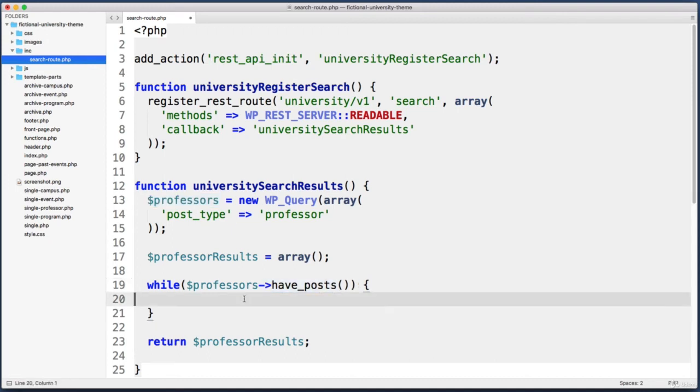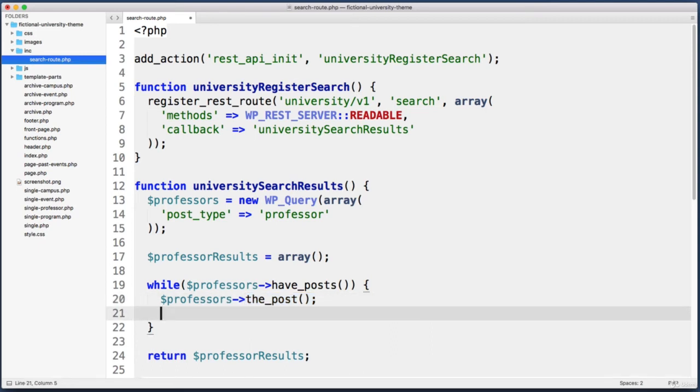Okay, then within the body of our while loop, within the curly brackets, remember you always want to begin the loop by saying professors, your query object, and then calling the post. Remember that this gets all of the relevant data for the current post ready and accessible. So now we can do whatever we want.